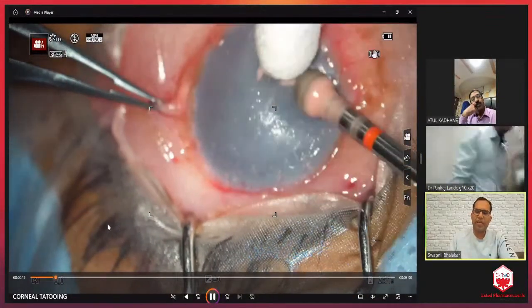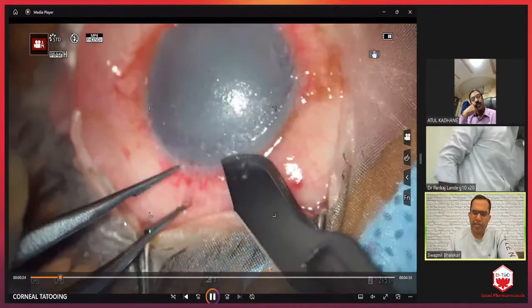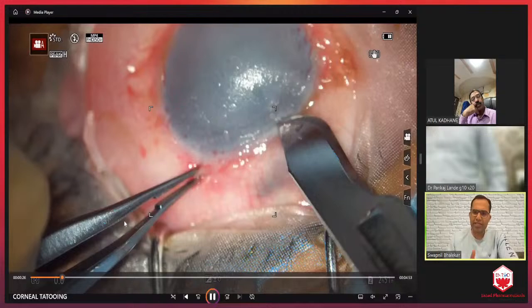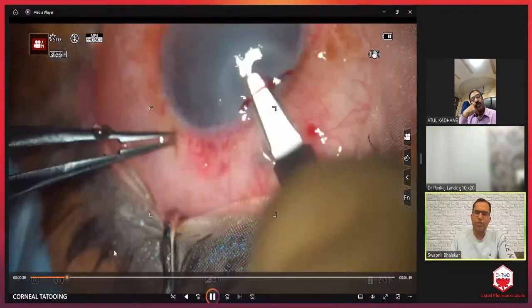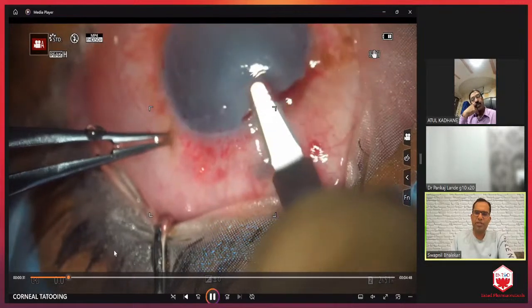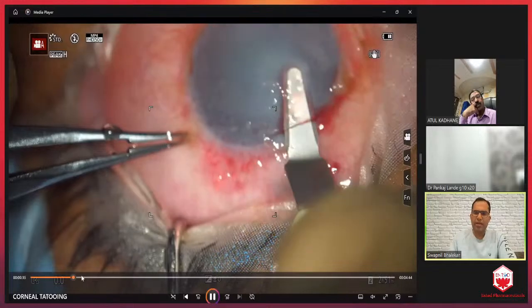I usually use a diamond burr for polishing the entire surface. Here I'm going to show two techniques in a single case. I'm making a tunnel, like we usually do for lamellar dissection. I'm using a crescent followed by these lamellar knives so that I can make a nice tunnel.